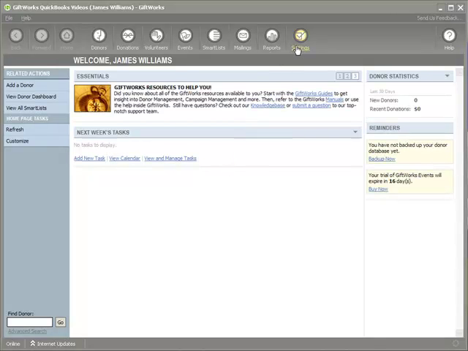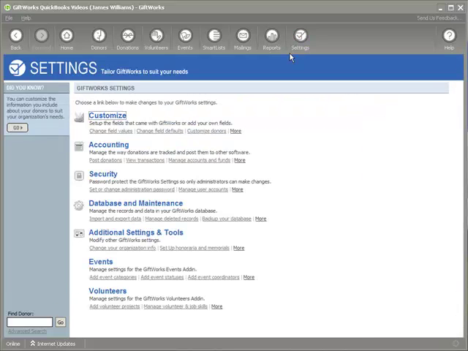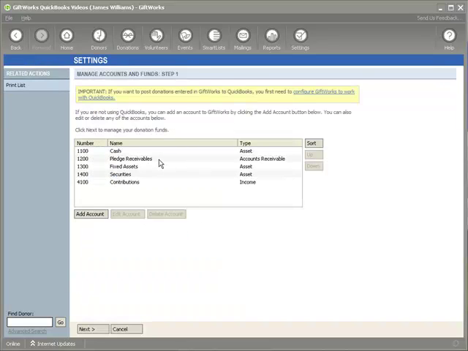I'm going to go to the settings area, which is where the accounting functions within GiftWorks are located. There's an accounting section. I'm going to go to Manage Accounts and Funds. When you create a new database in GiftWorks, it comes with 6 default accounts. So if you've done nothing in this area, you would have these 6 default accounts. There's different types of accounts: some asset accounts, an accounts receivable account for your pledges, and an income account. When you work with QuickBooks, you're really not going to do anything on this particular screen. I just wanted to show you that.